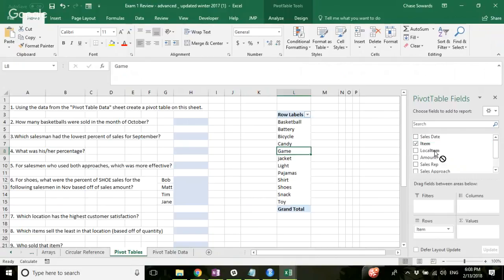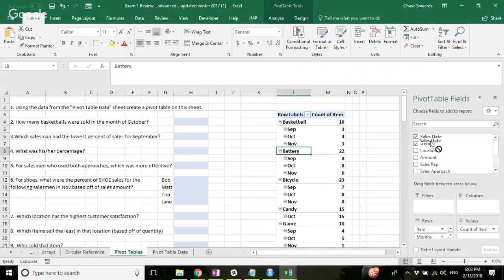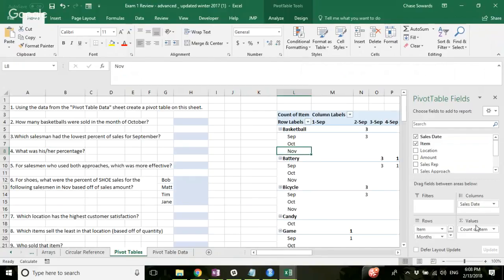I just pick item and put it in the values right here, and that will give you a count of how many items. So these are all cells. Drag that over, but I want to know how many for the month of October. So I look for sales date, and sorry, I clicked on that. What I do is I grab it and drag it into this column right here.